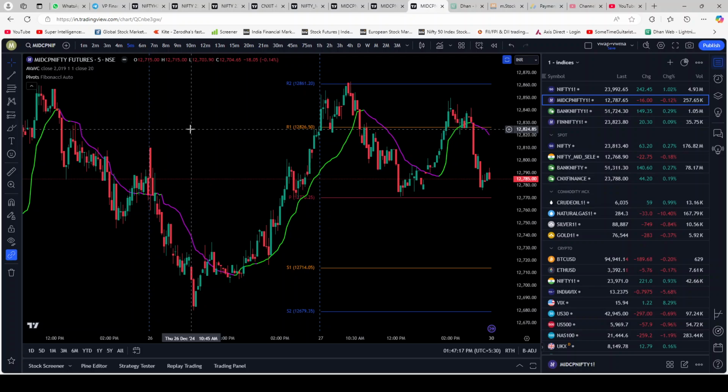And with these two indicators, you should be able to trade without needing any more indicators. And the best part is VWMA, which is volume weighted moving average, is available on all trading platforms.